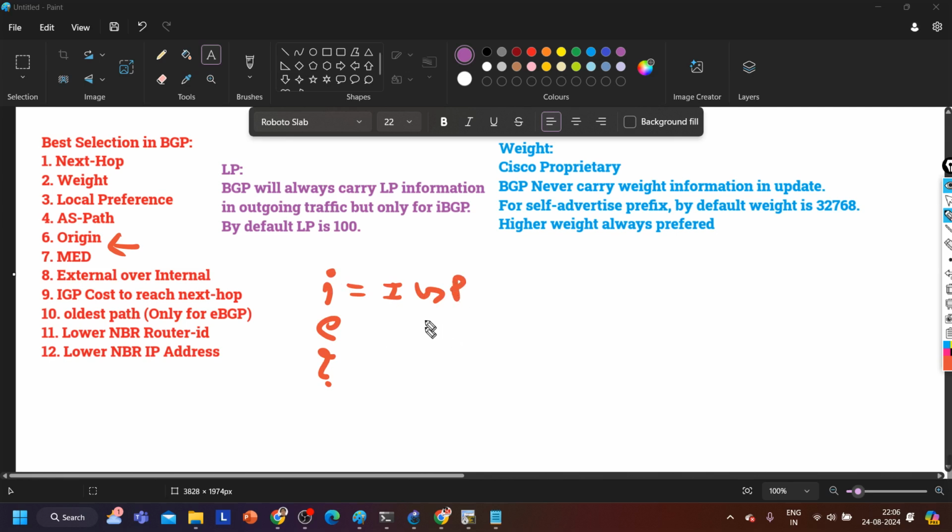IGP. See, in BGP, what will happen whenever you advertise any prefix with the help of the network command? We have multiple options to advertise a network in BGP. Earlier I told you IGP as a protocol, and we are not using it. That's why we are not using this attribute. This is not true, guys. By the way, this was the answer of one of my students. That's why I told you.